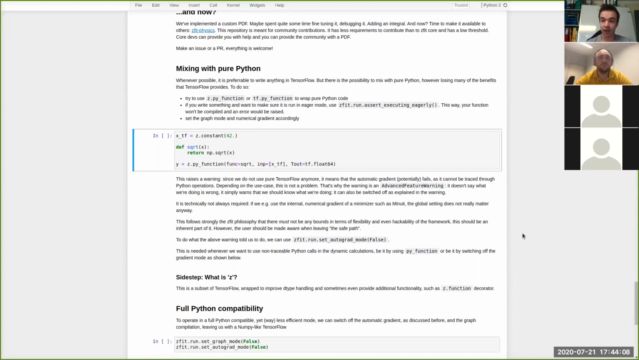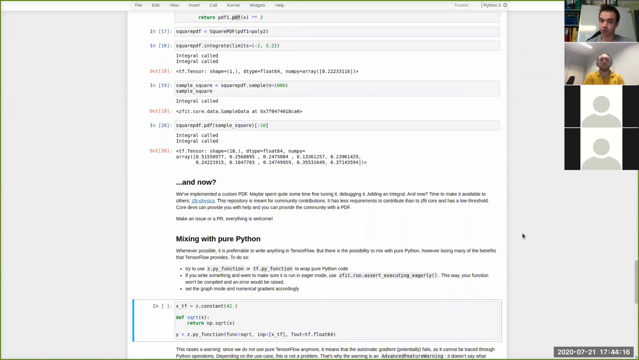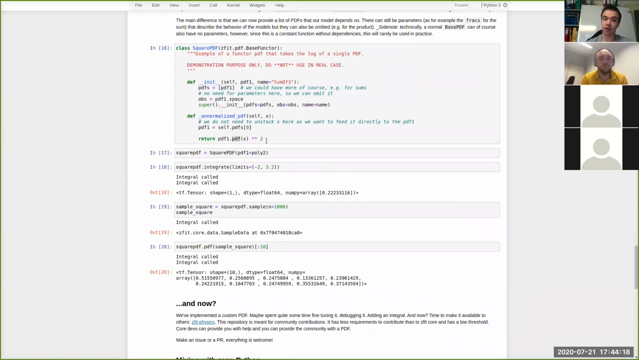Now, as we've seen, we can mix this in principle with pure Python and TensorFlow. We've seen that yesterday, and it would be a good combo. So the important thing here is knowing that this is TensorFlow, which means we cannot really put in Python dynamics in here. If we use the graph, as we've seen yesterday, this doesn't work. So we cannot put in an np.random call or something.